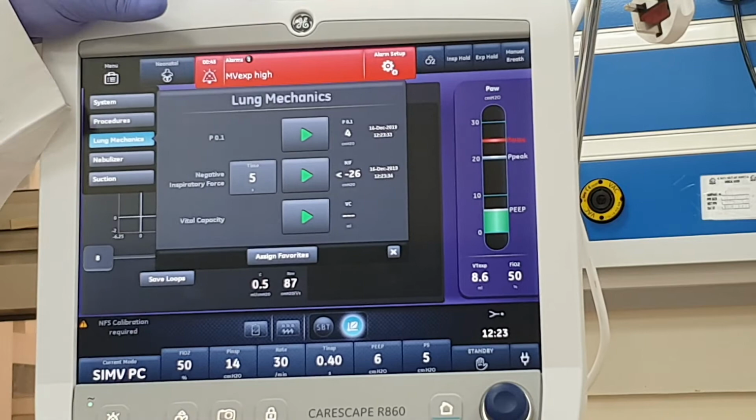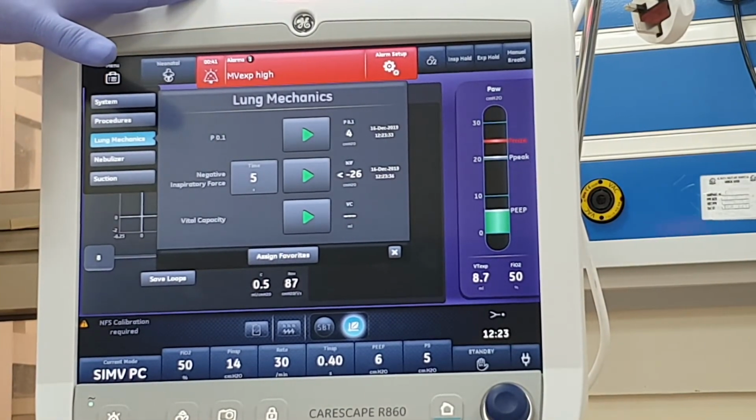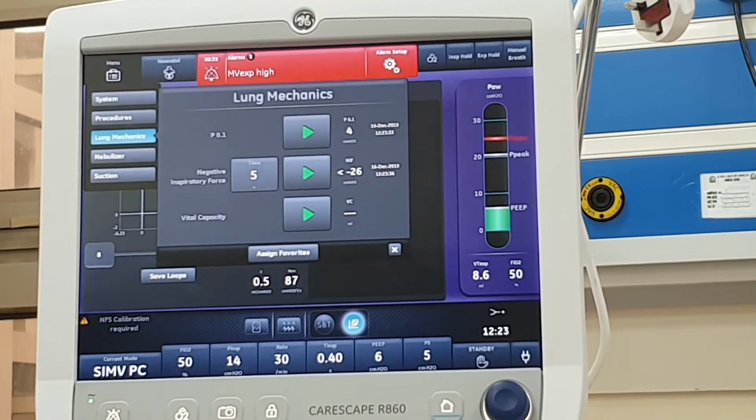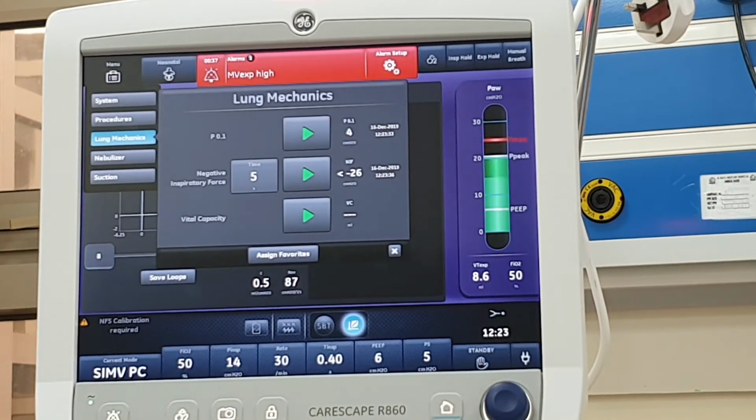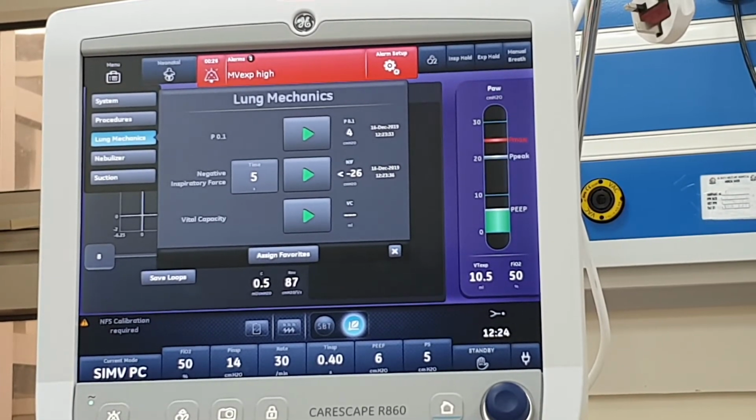Vital capacity needs cooperation, basically someone who can coordinate effort. It's a deep expiration, then a very strong inspiration, and then you can measure the vital capacity. Vital capacity is 10 to 15 mL per kg, the normal.